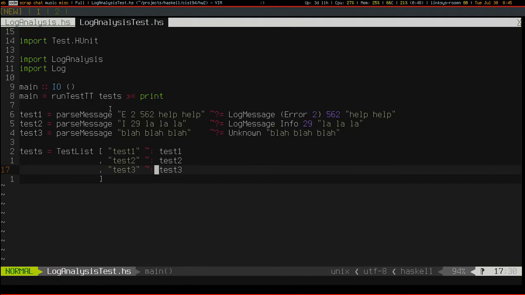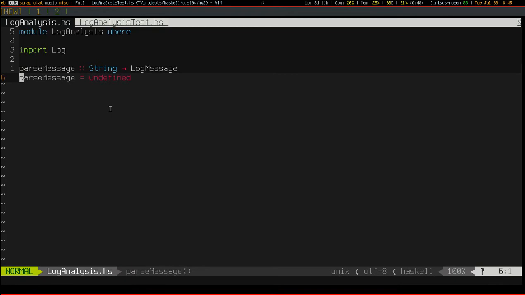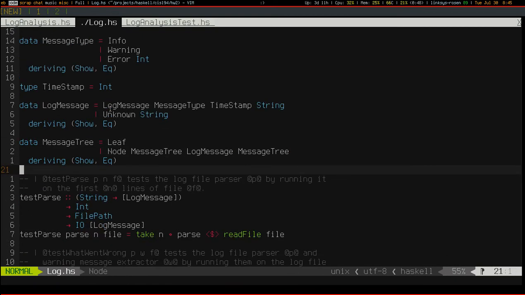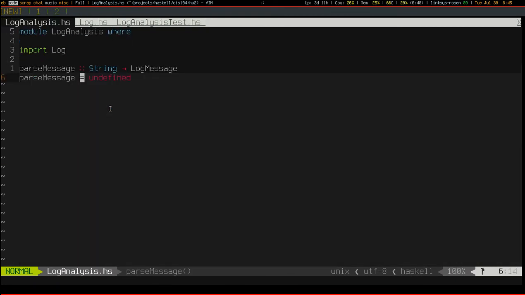So I have this test suite written, and now it's time to implement the parse message method. Let me pull up log.hs as well. Okay, so the most important thing to do, in my opinion, priority number one, is pass the tests. The code that you write can be as ugly as you want it to be, as long as the tests are passing. Making tests pass is definitely the most important thing. So with that in mind, let's just start hacking away.